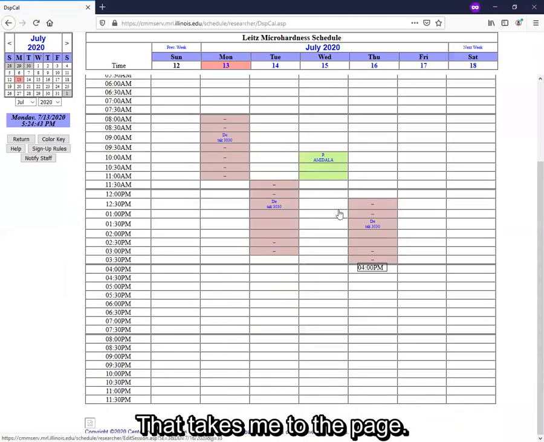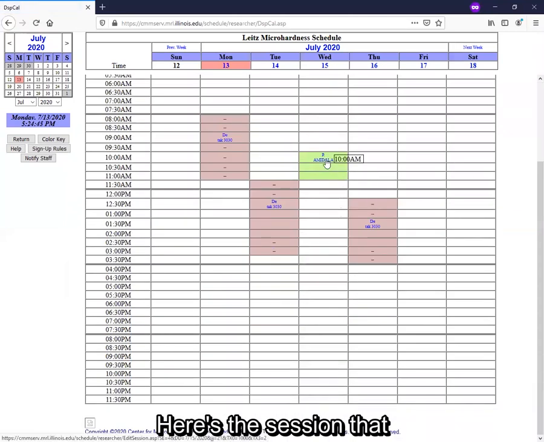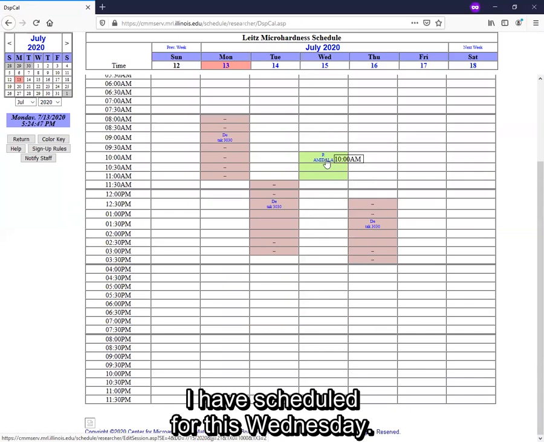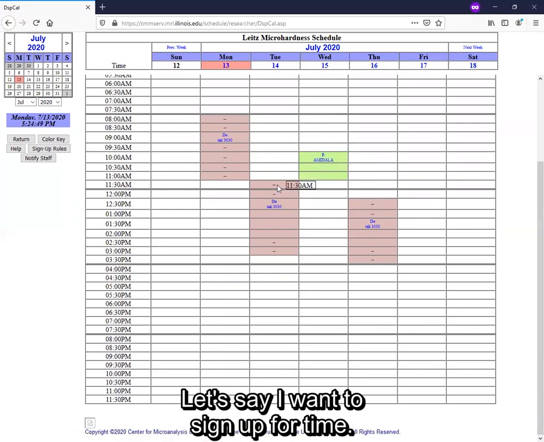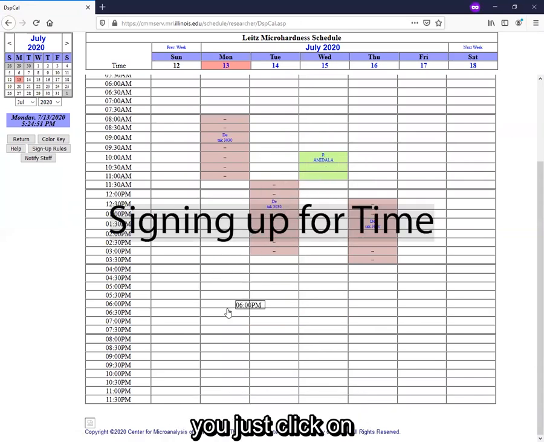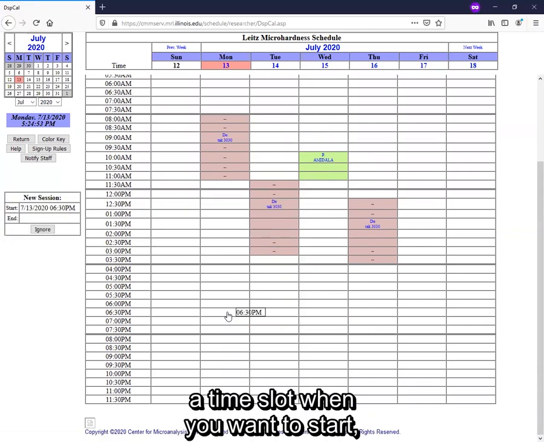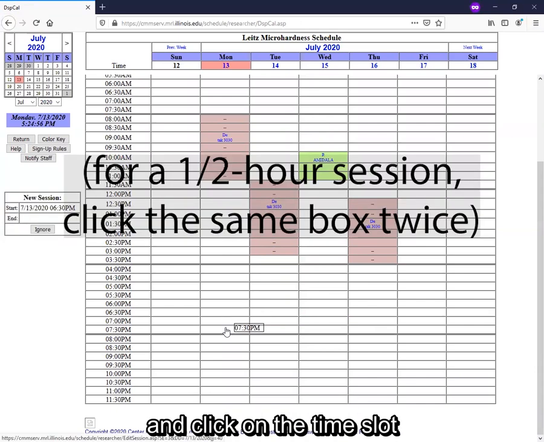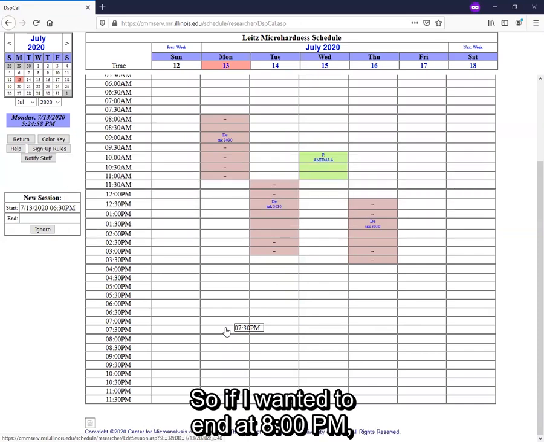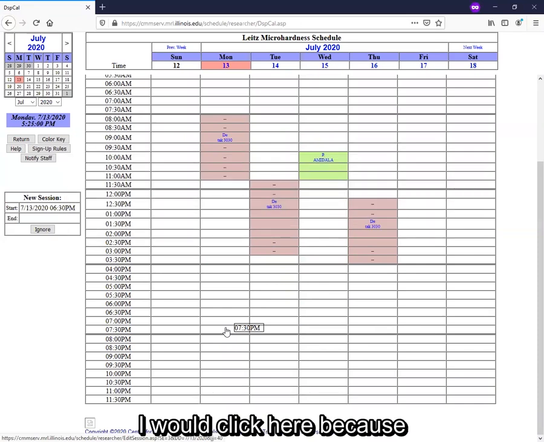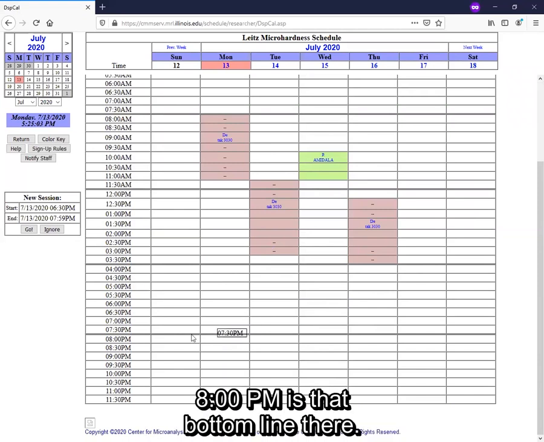That takes me to the page. Here's the session that I have scheduled for this Wednesday. Let's say I want to sign up for time. To sign up for time, you just click on a time slot when you want to start and click on the time slot when you want it to end. So if I wanted to end at 8 p.m., I would click here because 8 p.m. is that bottom line there.